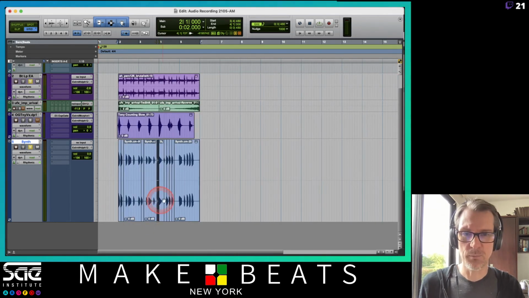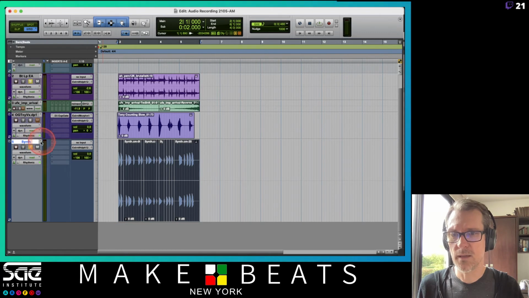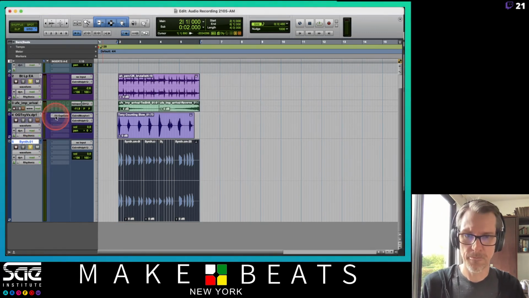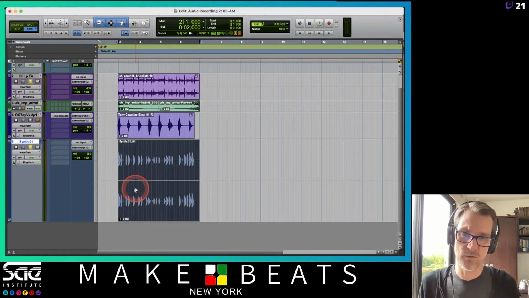If I like this and I want to print this into audio, what I'm going to do is go ahead and make a duplicate of this playlist. And I'm going to just go ahead and hit Option Shift 3. Option Shift 3 is consolidate. It's going to turn it into a new audio file.